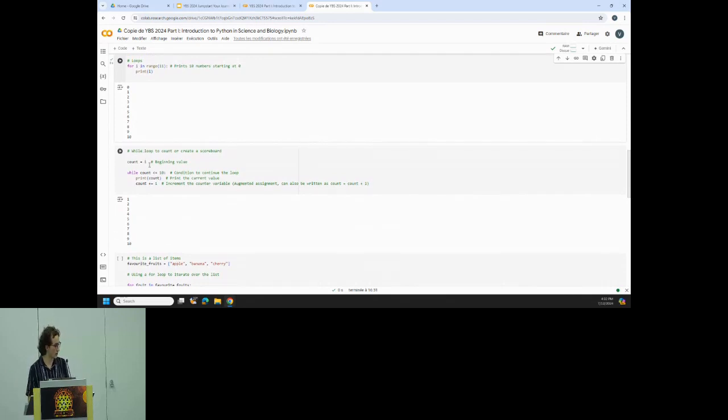So here I start with a count of 1, and then I want to build up to 10. So while my counter is still under 10, print the count and then add to the counter that we've already built. This is called an increment, but you can actually write this as count equals count plus 1, but this is a shorthand.